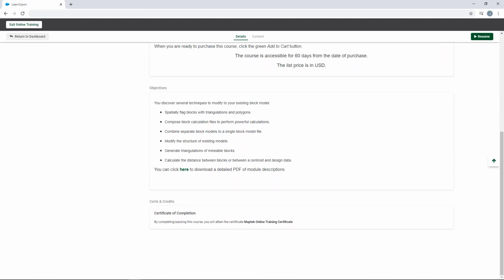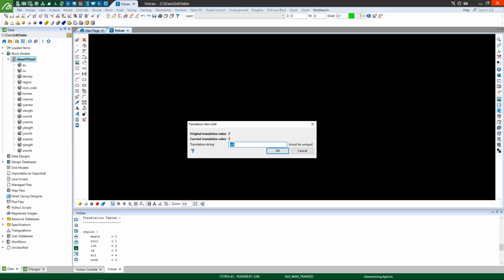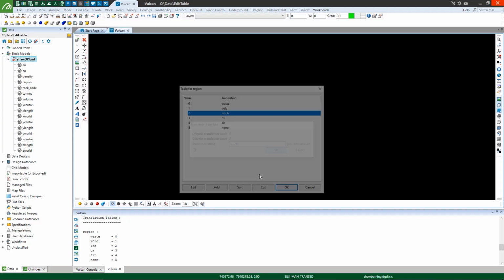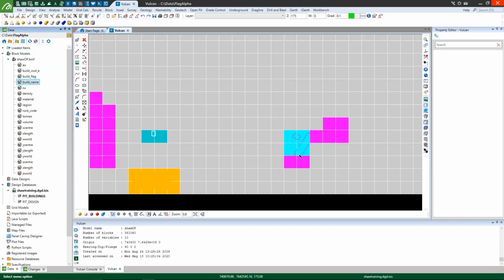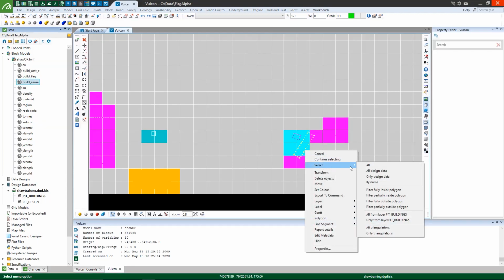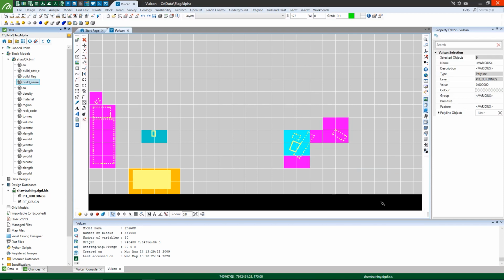information. Start with the fundamentals, adding variables, modifying their construction details, and working with translation tables. Learn about flagging block model variables based on existing polygon extents, such as building footprints or mine lease boundaries.